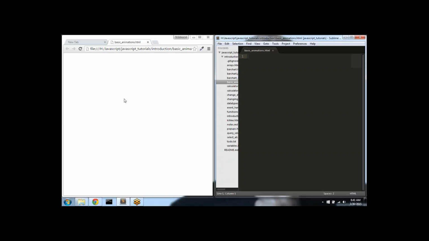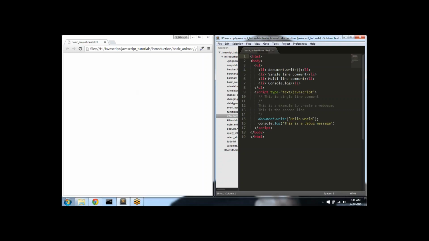JS files or something. Okay, JS libraries. So this is just plain JavaScript. Okay, so what I'm going to do is I'm just copy pasting the basic tags.